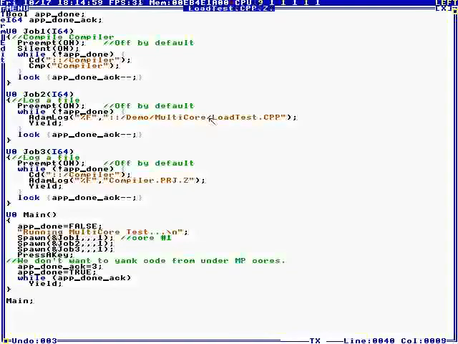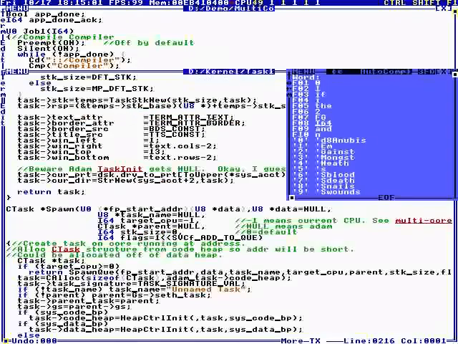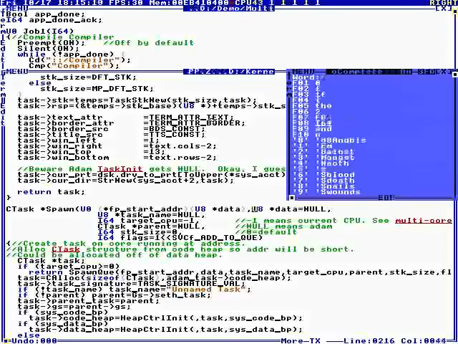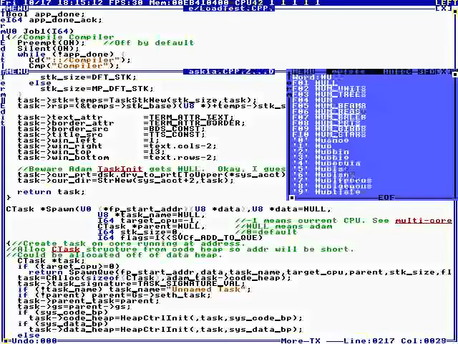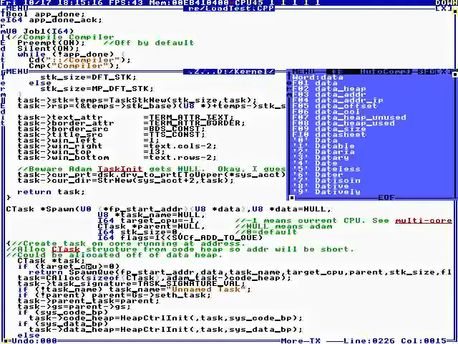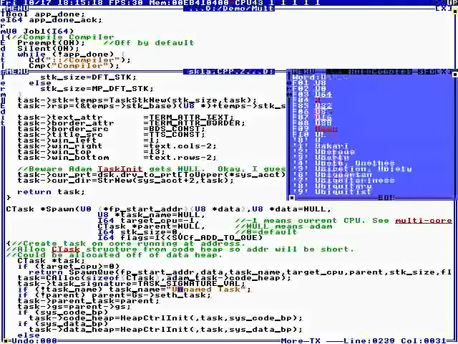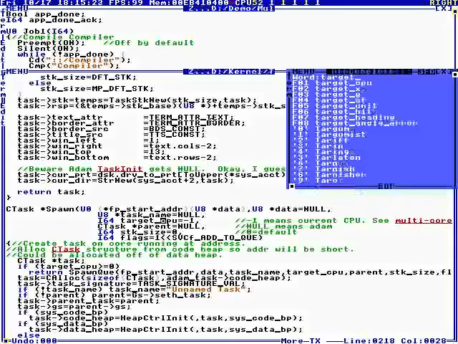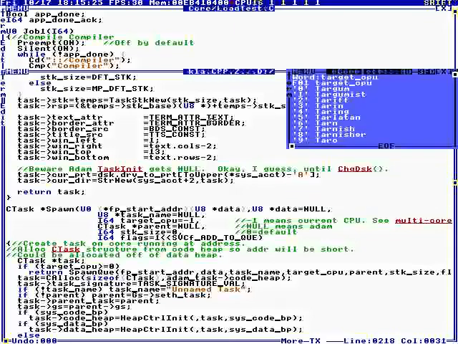Spawn creates a new task. It has the address of the task function. It has the function address and auxiliary data, the name of the task. Usually you say something like, the default is unnamed task. Anyway, then you give the target CPU. -1 means the current core.